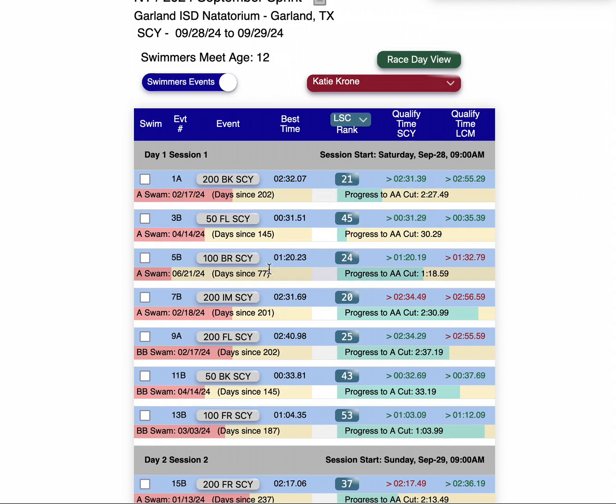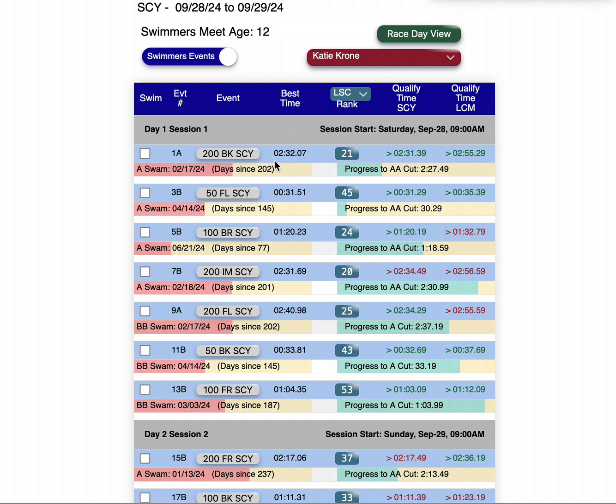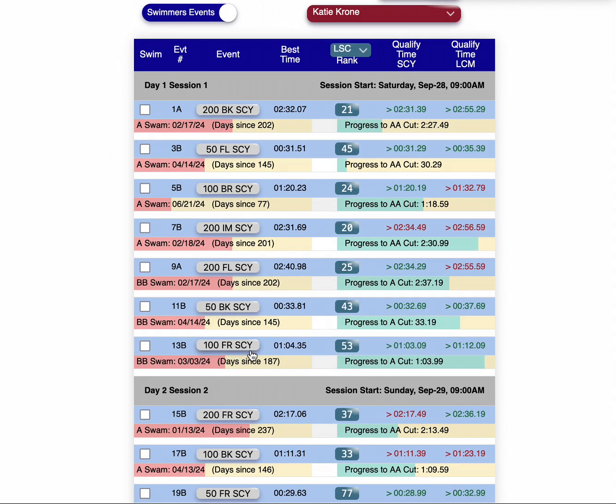So anyway, so let's say we're going to go through this. In this view, we tried to make it helpful to pick the events you want your swimmer to swim. So we have days since last swim with the time standard. Longer red means longer it's been since they've had a best time in that event, and also progress to the next cut. So progress to a AA cut. So down here on her 100 free, she's closer to her A cut, next cut. So maybe we want to prioritize that.